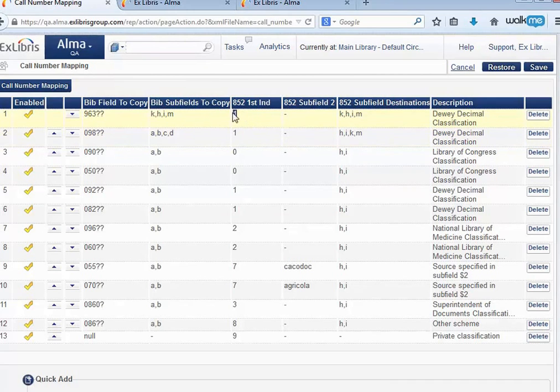If the criteria fit in the first row, however, there is no 963 in the bib record, Alma will stop at this row and check again and see that the criteria fit and look in the bib for a 098. If the 098 exists in the bib, then Alma will copy the subfield A to the 852H in the holdings record, subfield B to the 852I in the holdings record, and so on and so forth. If the first indicator of the 852 in the holdings field is not 1, but rather it's 0, Alma will skip these first two rows and go immediately to the third row.